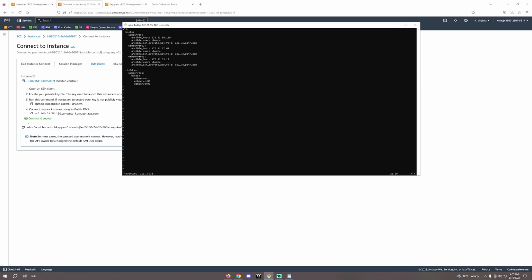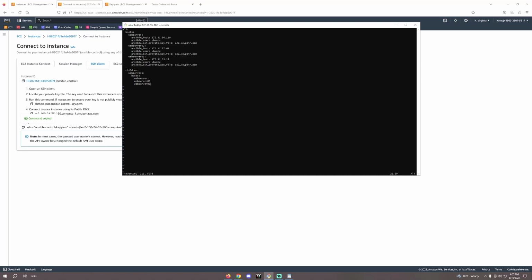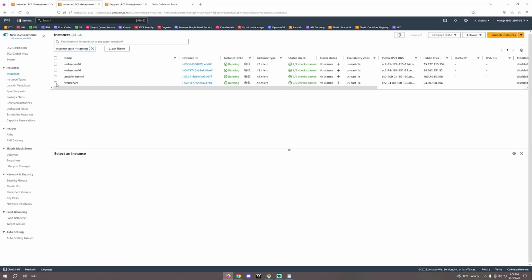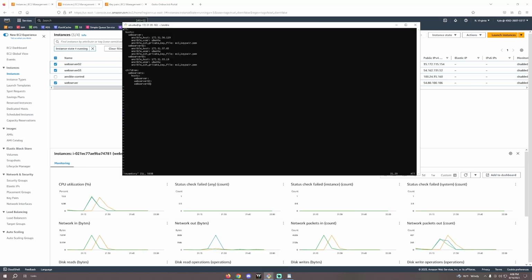So we're going to type all hosts, and then we're going to individually configure this. So it has to be the exact name of your instance. So whatever you put as your web server names, it needs to be exact. So web server 02, web server 03. And indentation is very important when doing this.